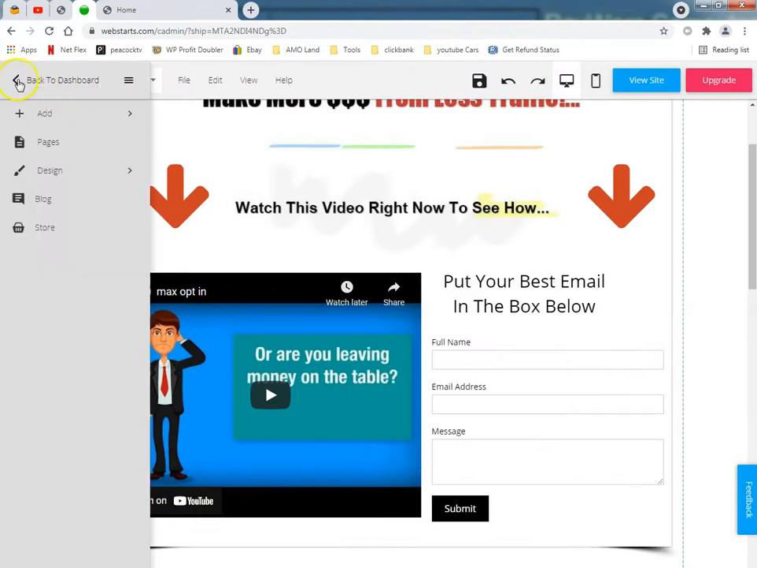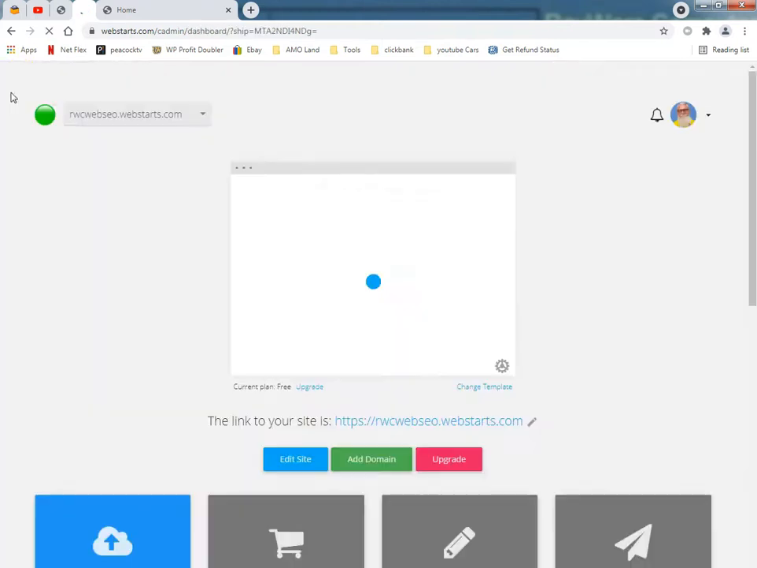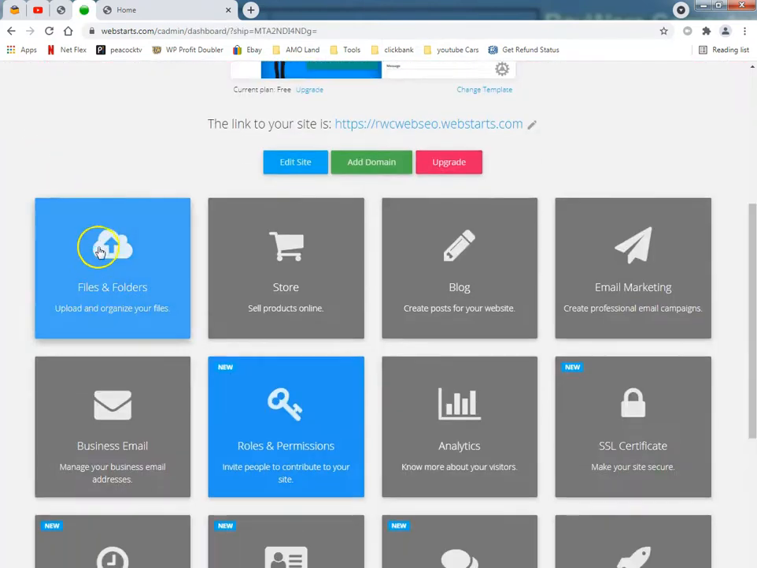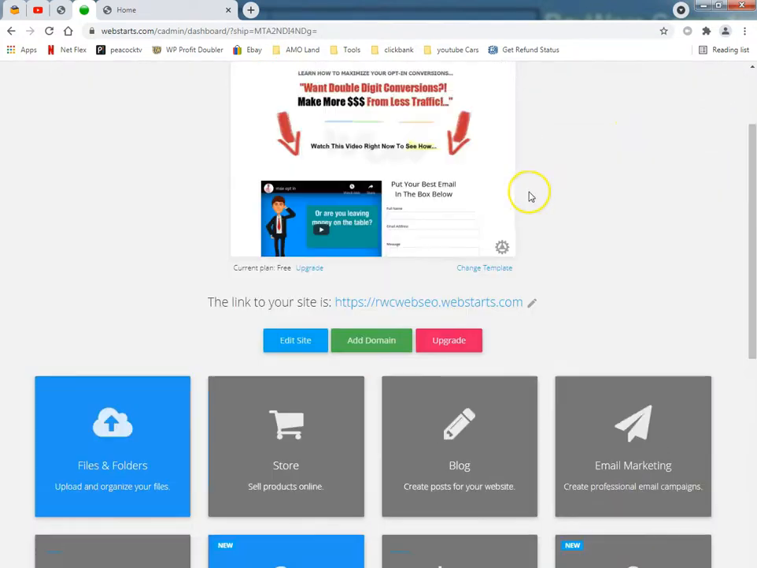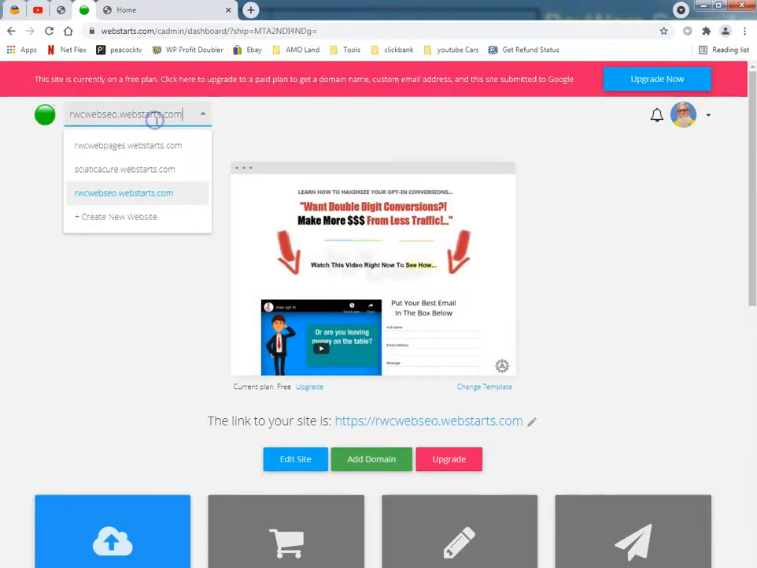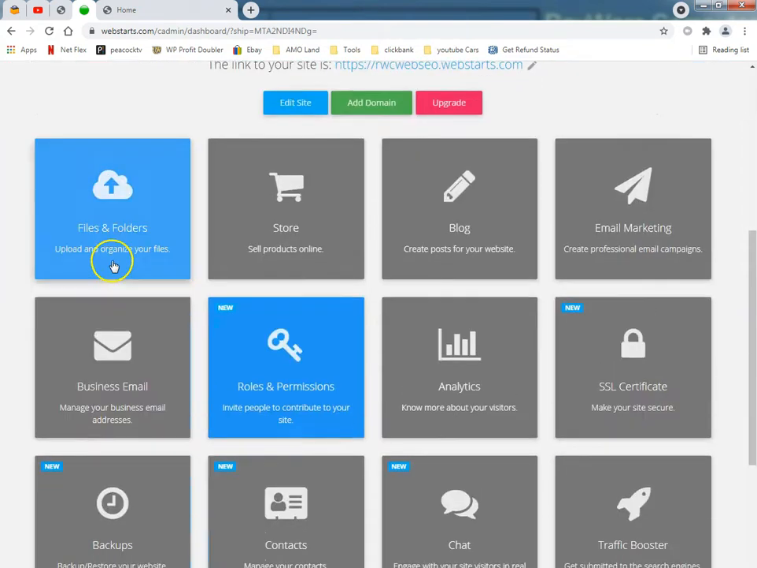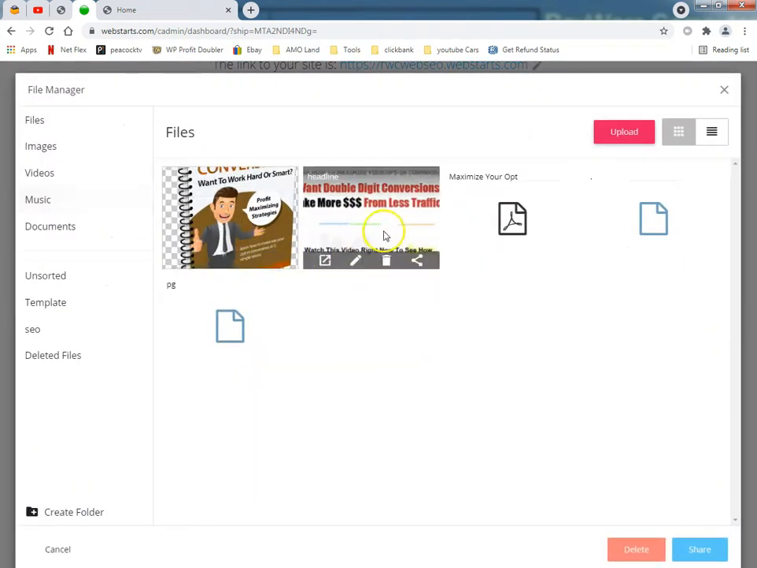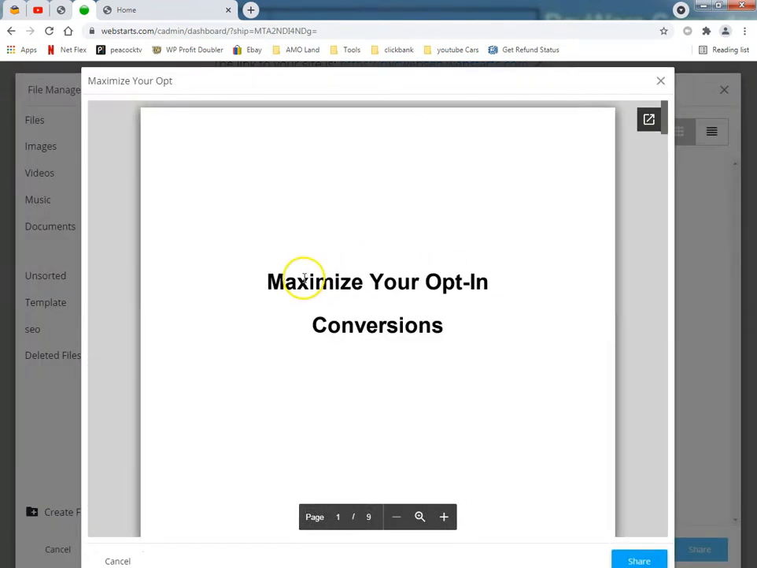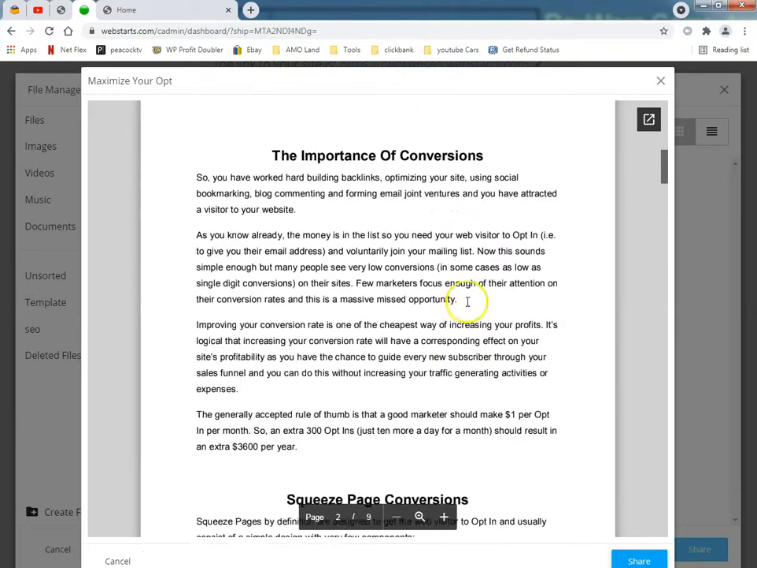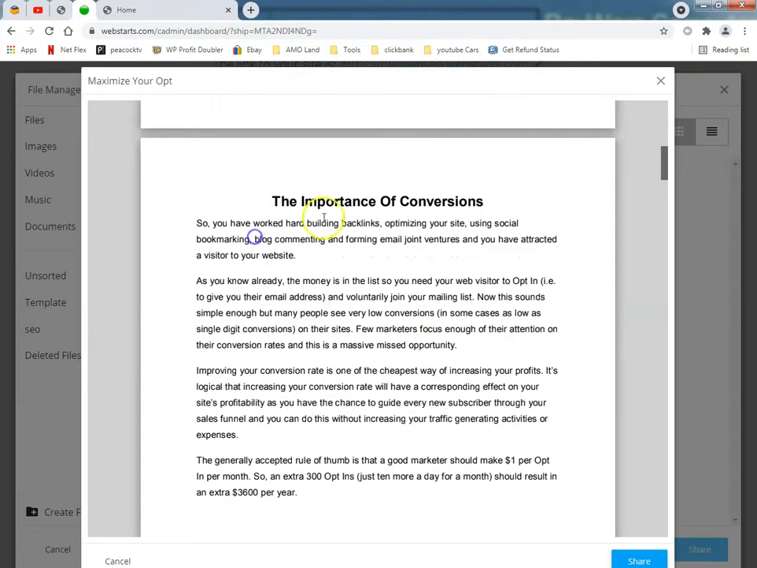I'm going to go back to the dashboard. Okay, then we're going to go to my files. Okay, and of course, we're on this website that we made. As you can see, you can pretty much create an unlimited amount. Okay, so we're going to go to the files. We're going to go to the PDF. We're going to preview it. Okay, and let's grab this file. Let's do it like this.